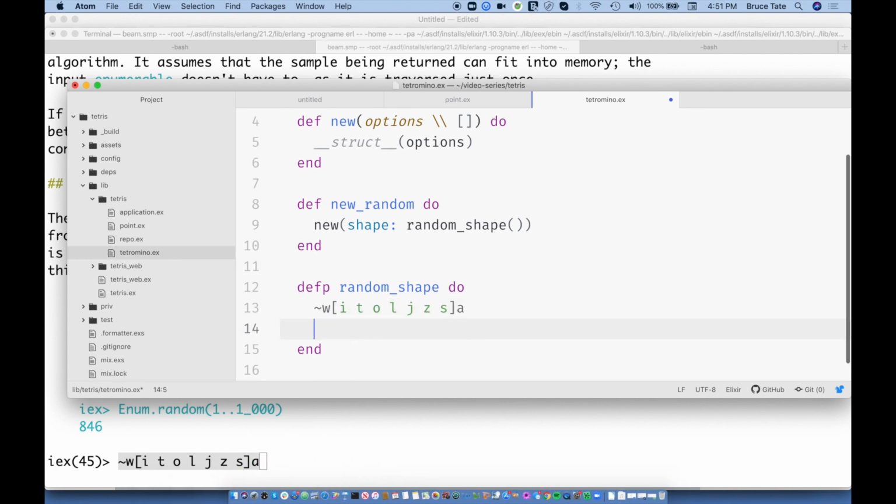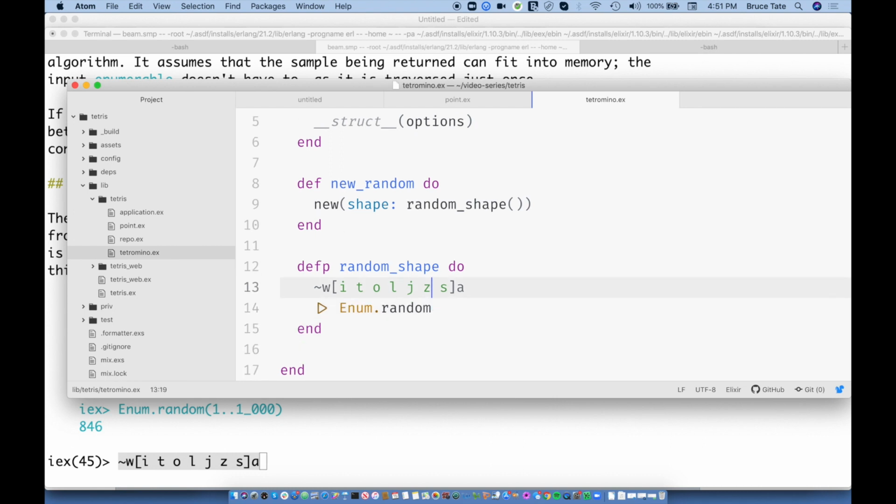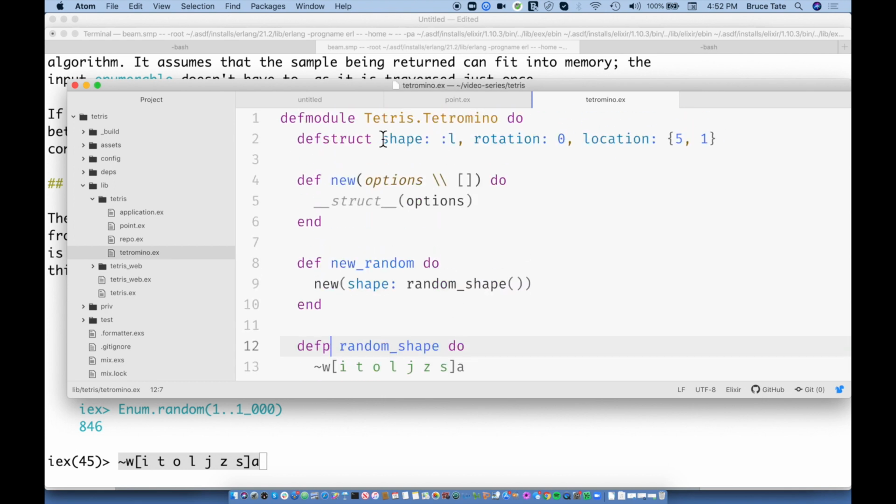And let's feed that into Enum.random, just like that. And so that ought to give me a random shape. And you might be asking yourself why I listed this P. Well, it turns out that the only module that's going to need this function is this one right here.